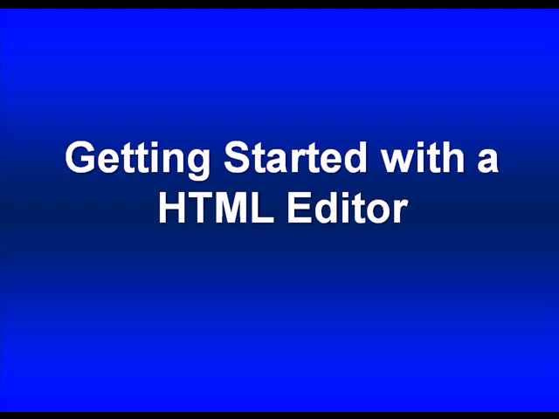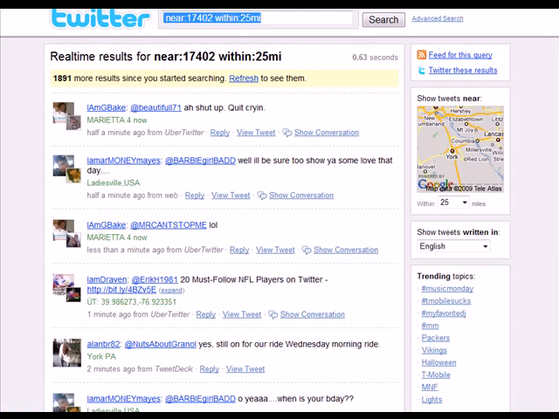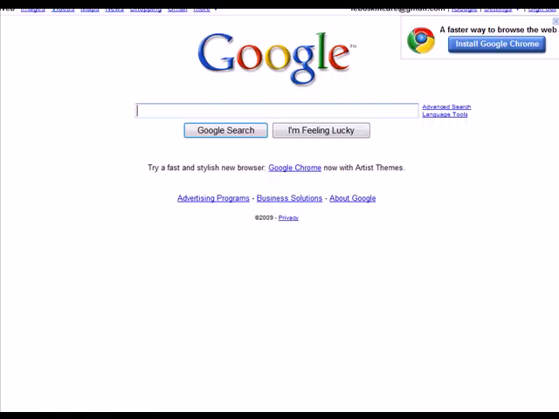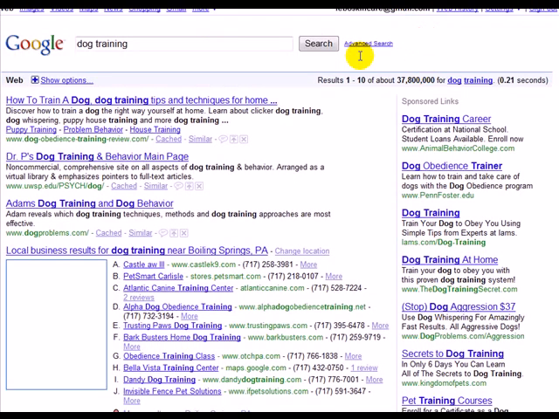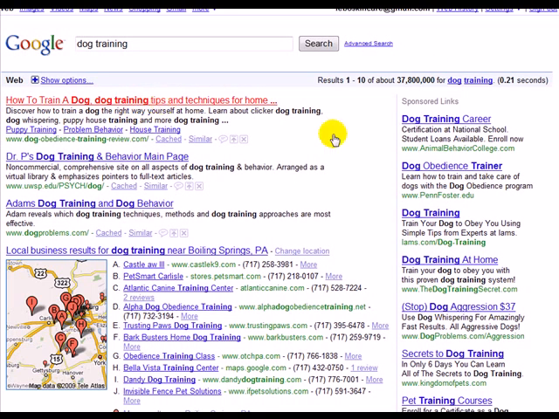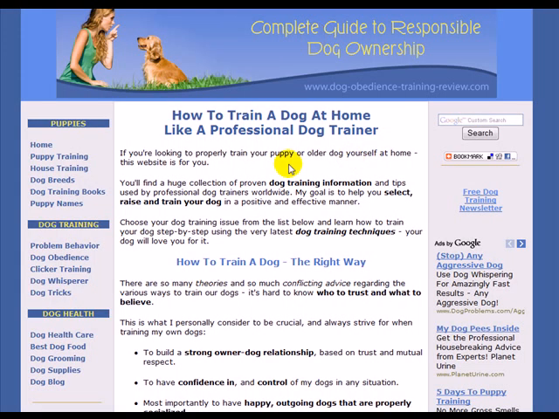Getting started with the HTML editor, I wanted to talk a bit about how web pages look. Essentially, let's just take a look at an example here. It's going to go to Google and randomly pick a site. Okay, how to train a dog. This is how the site looks.